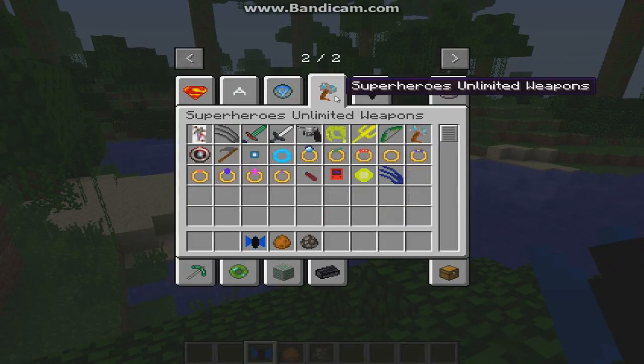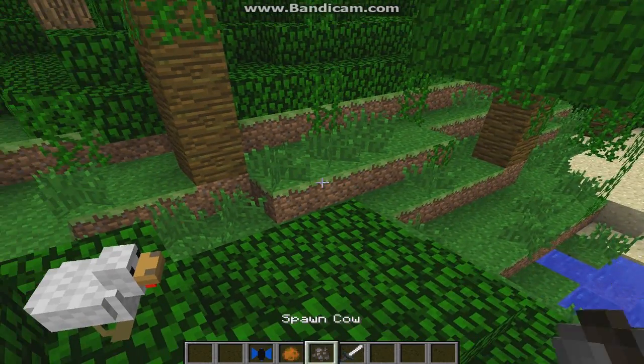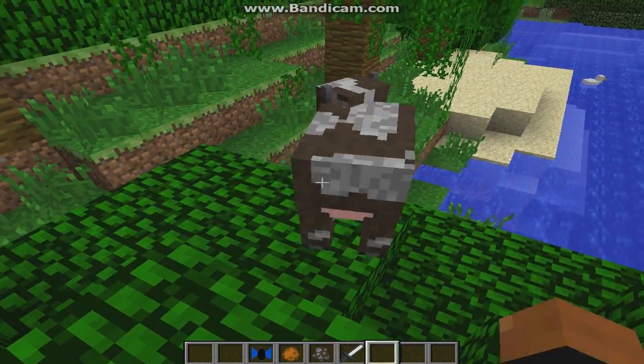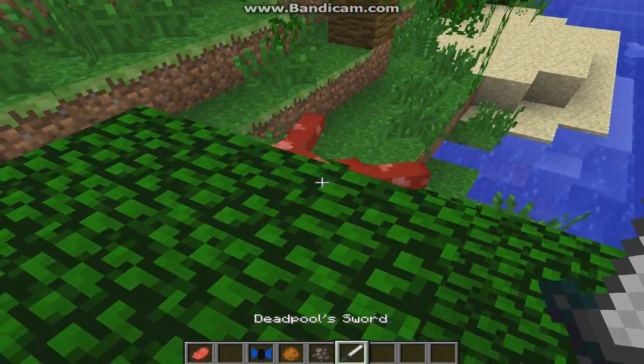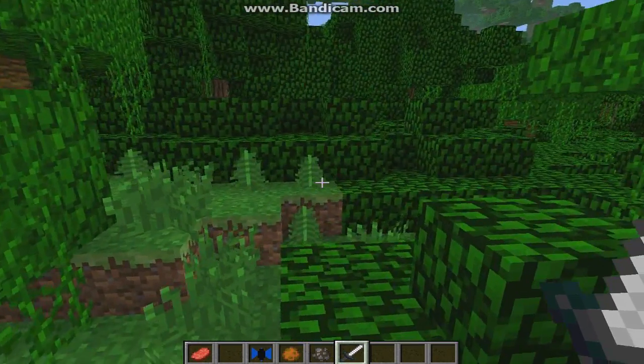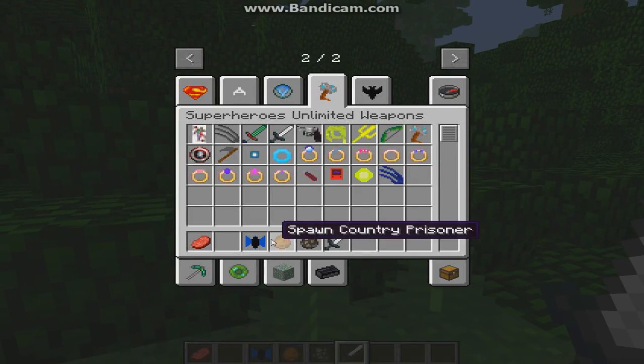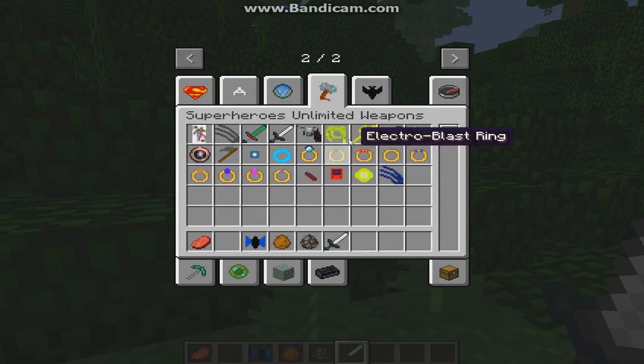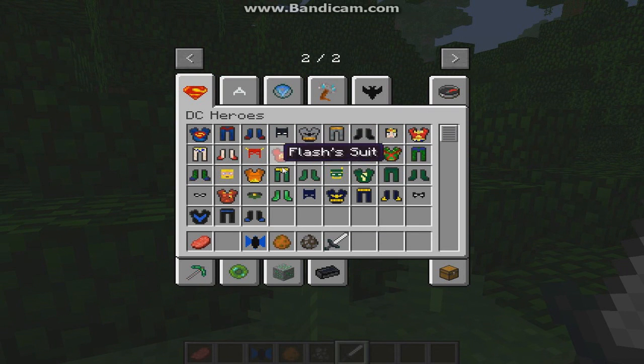Let's look at the other stuff. Oh, deadlocks. Let's see this sword. Spawn cow. Whoa, one hit? You can just walk around one-hitting everything. Wow. And also have all these things. And where's the armor? They have all this armor that you can put on.